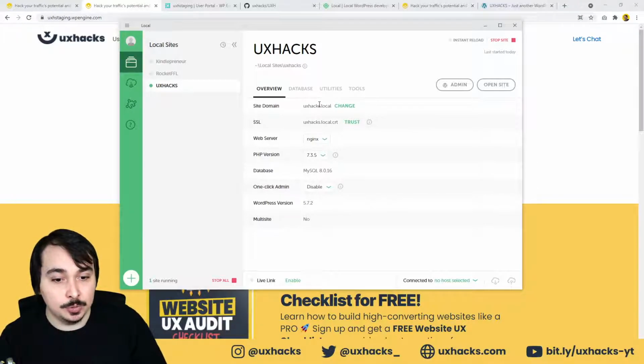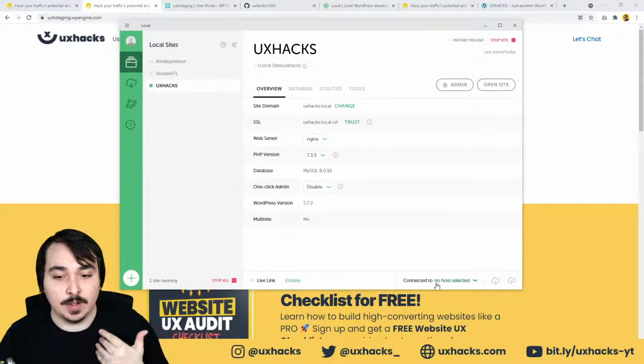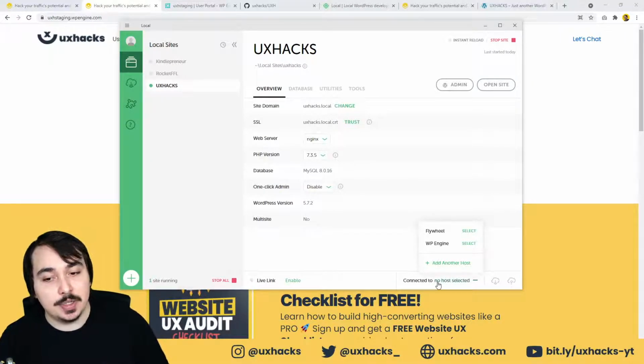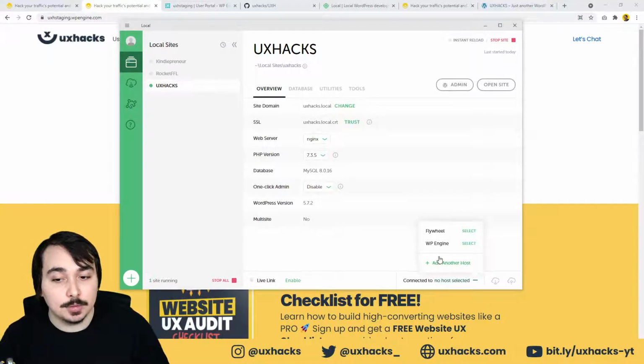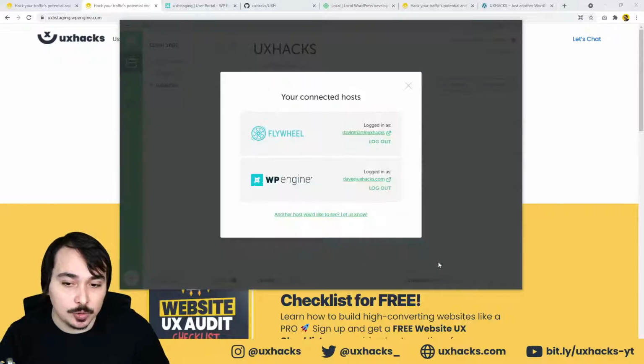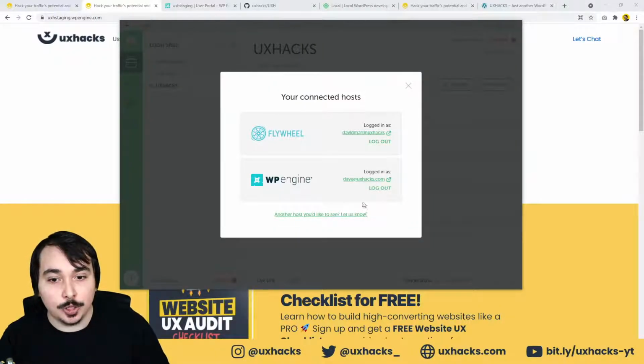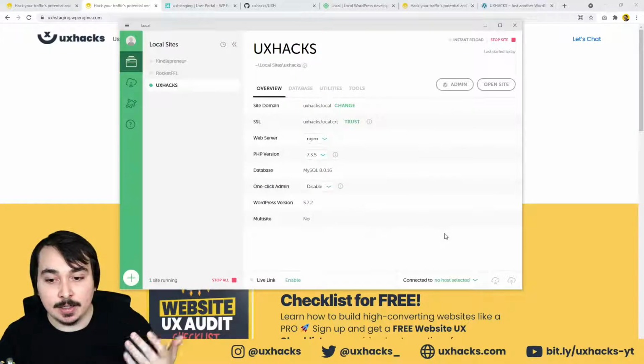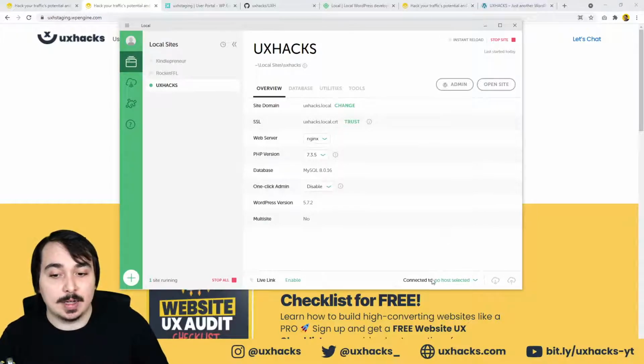And the way that we do that using Local is very, very easy. In this bottom part, we can connect to a host. Here you can see I have my Flywheel account and my WP Engine account already set up, right? If you want to set it up, all you have to do is click add another host, and then you can log in as a specific user to that account.